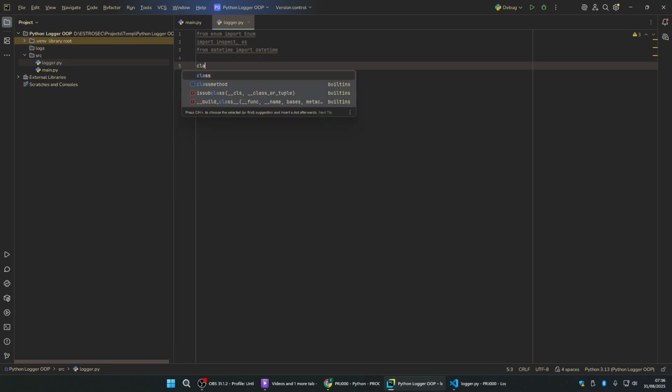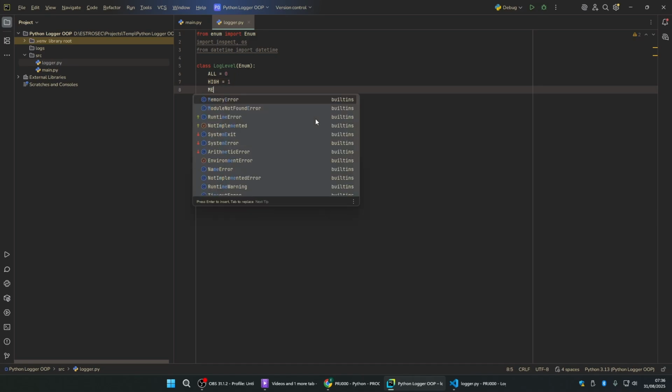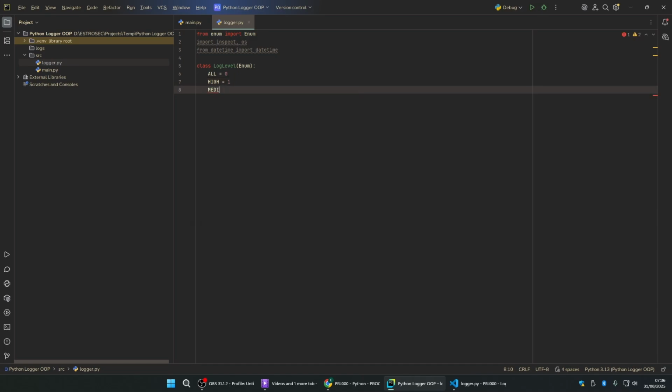Then we're going to do class LogLevel. And in here, we're going to do Enum like this. And this just creates a little enum. Python doesn't have a built-in enum, so we have to kind of do it using a class in this kind of context. We're just going to type in here ALL is equal to 0. HIGH is equal to 1. MEDIUM is equal to 2. LOW is equal to 3.